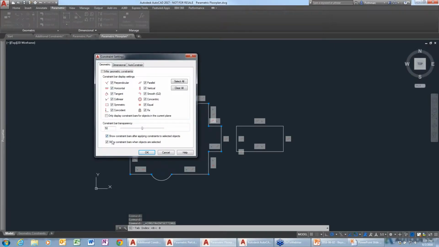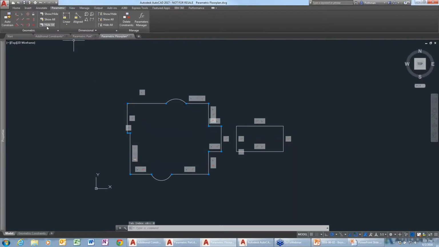you'll see that there's a couple of settings down at the bottom here, and these are pretty important. The first one is, do you want to show the constraint bar or the toolbar when you're adding the constraints to objects? I have that turned on. And then you can also say that you want to show constraints when things are selected. So if I'm going to cancel this for a moment. I'm going to say hide all the constraints. And again, just to show this, if I pick on something, you get the constraint showing up.